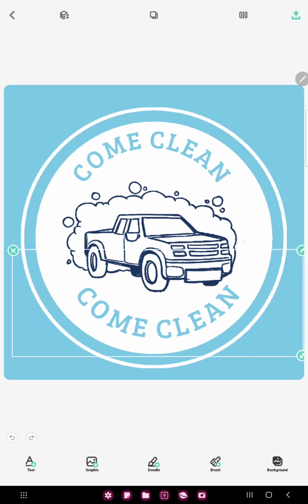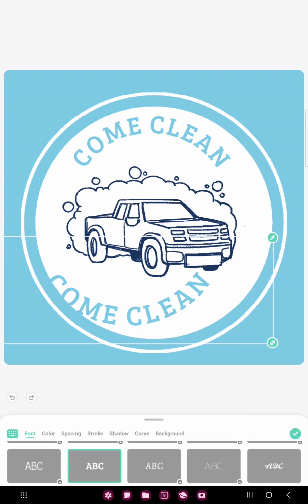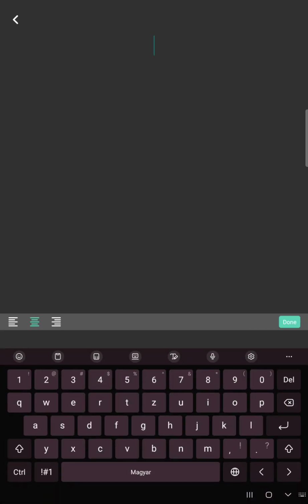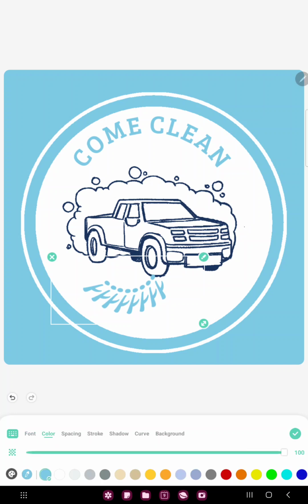If you want to change the text, click to the text box, tap to the edit button and click to the keyboard icon. Delete this text, write your text, and if you finish, click to the done button. In the font section you can find a different font type and just select another. And if you want to change the color of your text, click to the color section and here you can find different colors.